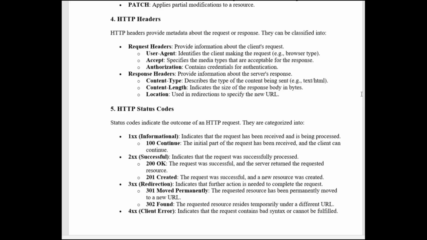Response headers provide information about the server's response. For example, Content-Type describes the type of the content being sent. Content-Length indicates the size of the response body in bytes. Location is used in redirections to specify the new URL.